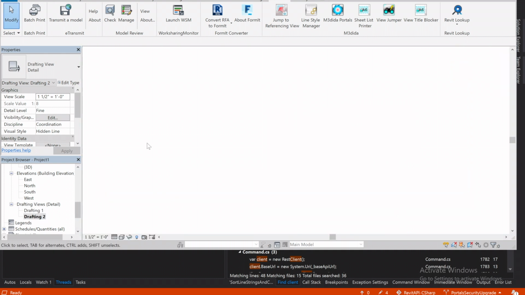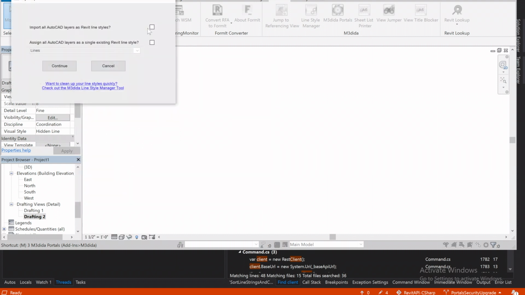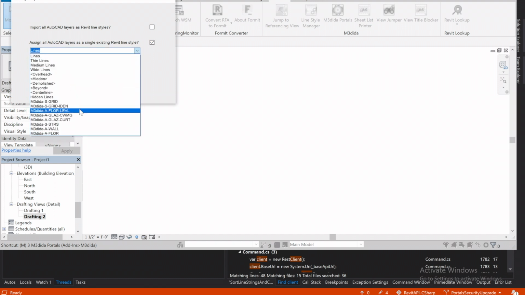And now if we go to drafting view 2, and we bring in our entries, so detail 2, now it's going to ask us if we want to bring in this, and so now you'll see that we have lines in there, which is typical Revit standard, and then of course all of our details in there too. It's just what we want.